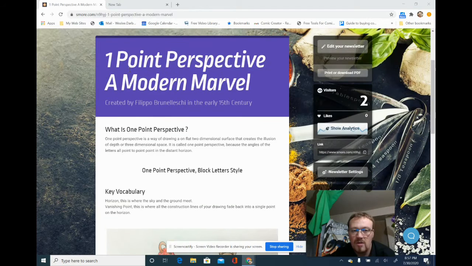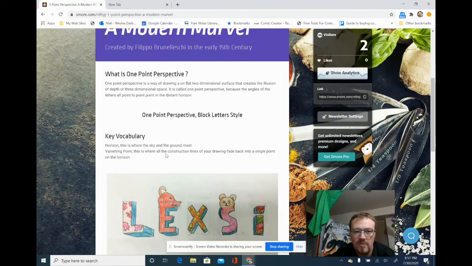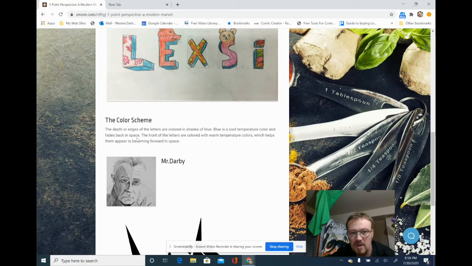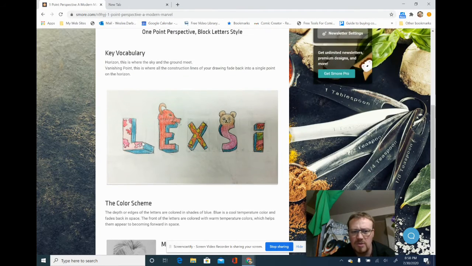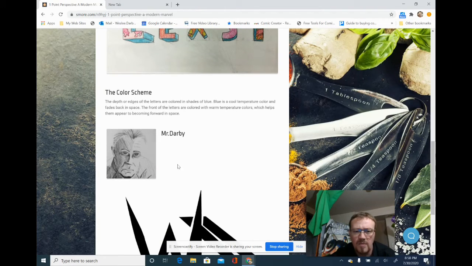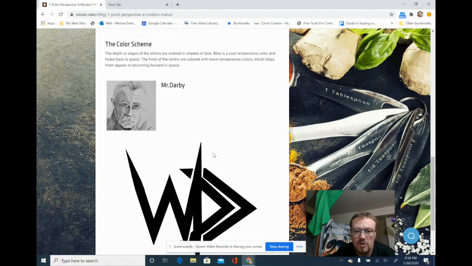Over here, these are all editable. That's fun to say. Anyways, I clicked on this and I typed all that in, and then you can pick each thing. So what is one point perspective and the key vocabulary. Then I have a student's example. We talked about how part of the requirement was color scheme, so we talked about the warm colors in the front and the cool colors on the side. Then I added my face on there, so you could have students put their photo next to their work. And then I put my logo here, just for no particular reason.